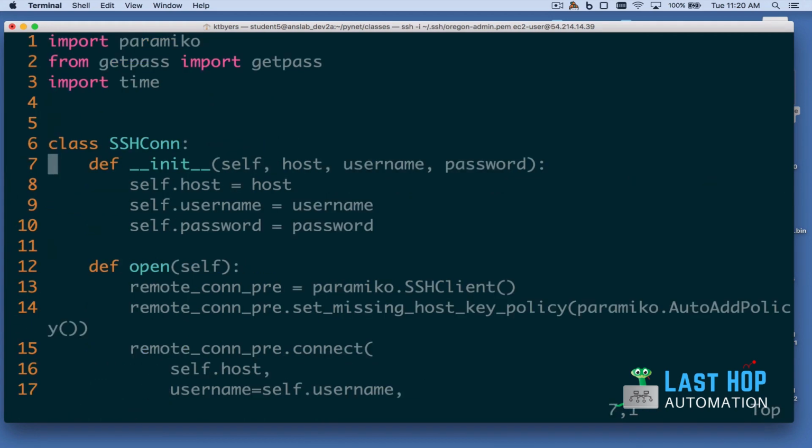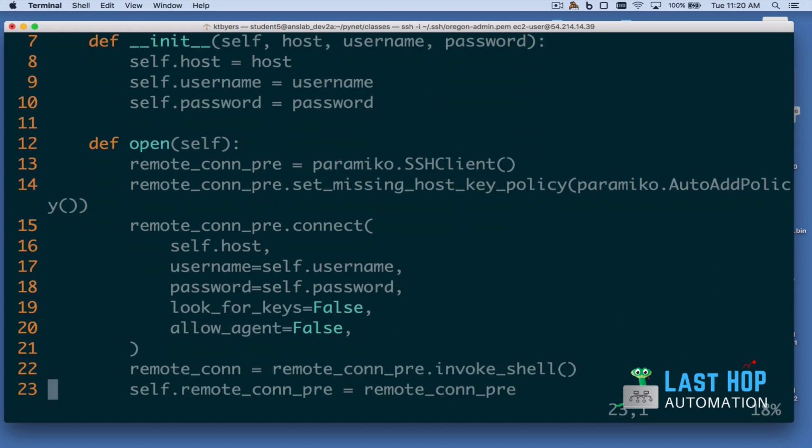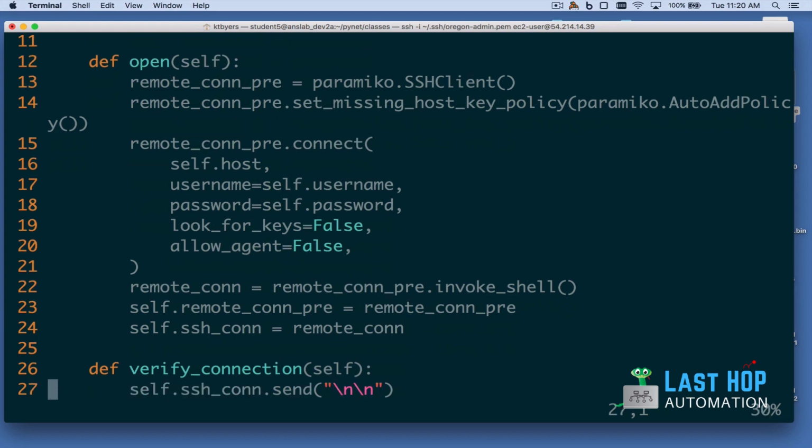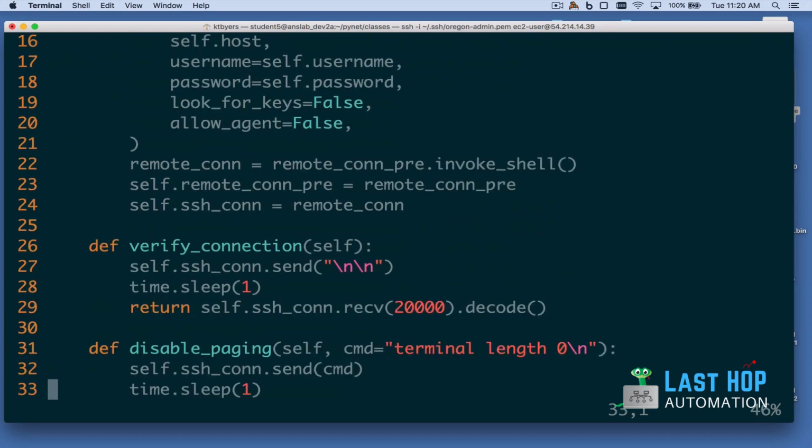So here our structure is, we have a class, we have an init method. I actually made a new method called open, and the open is where I establish the SSH connection itself, and it basically has that same glue code that you saw in that sshcon function back in the function code. So we establish an SSH connection to the remote device, and then I have methods. I have a verify connection method.